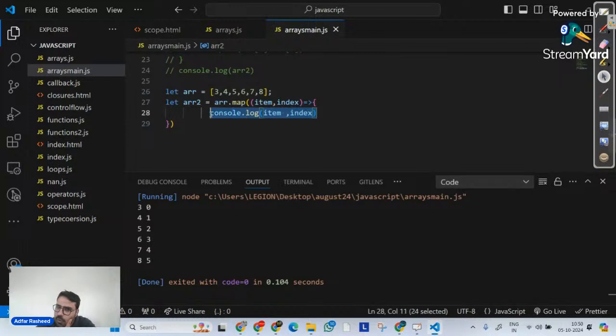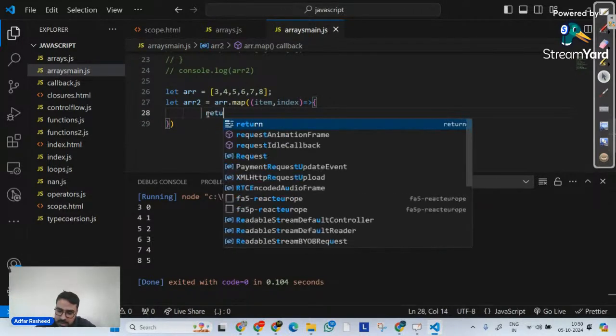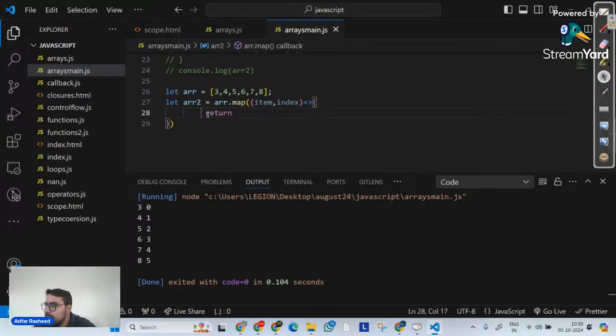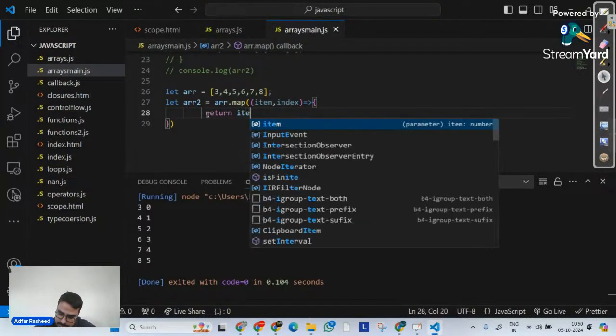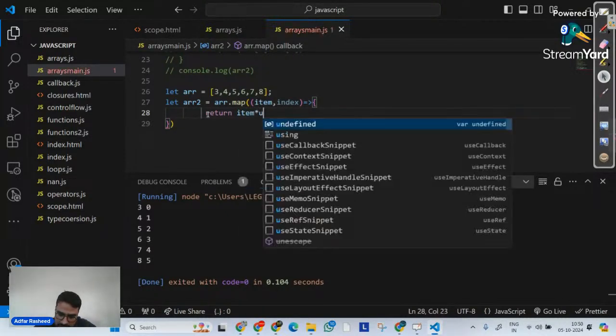But is this what we want? No. As I said, the map method is going to return a new array. When we say it is going to return a new array, it automatically means I have to return something over here. Now, what am I going to return? According to my requirement, we have to multiply item with itself. So I will simply say item into item.